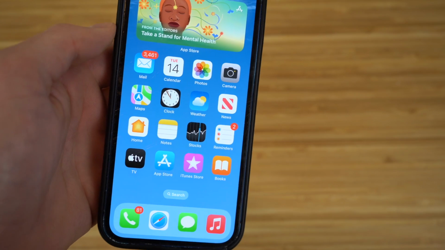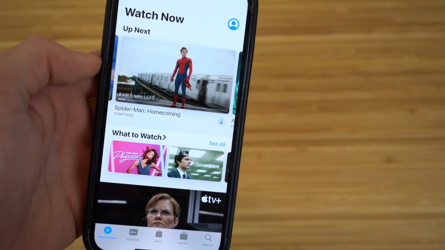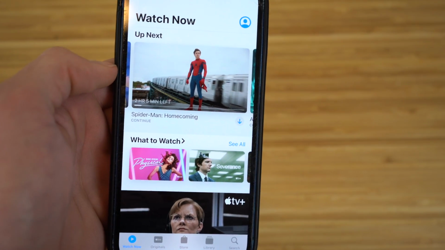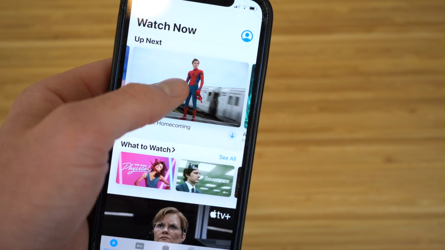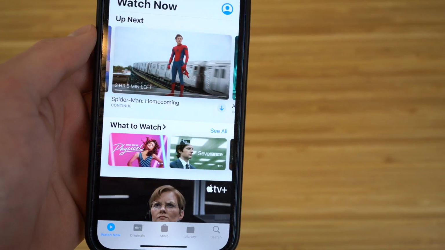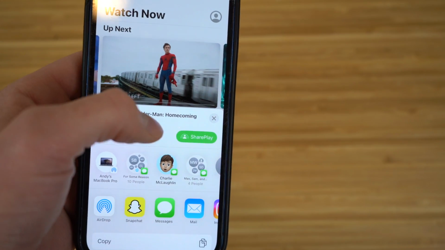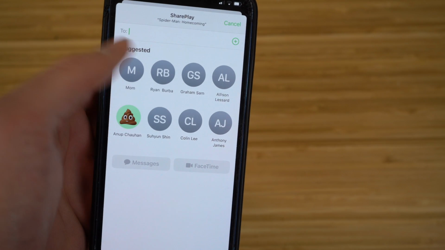So say, for example, we go to Apple TV right here. And now you guys can see we have Spider-Man Homecoming right here. And say I want to share that with someone who wants to watch this movie with me, and we can type and text about it while we're watching it. I want to show you guys how this is done. So all you have to do is hold down on this movie or whatever you want to share. Then we can click the option share right here. And then now we have the option right here where it says SharePlay. So this is super cool. I'm going to click SharePlay right here. And now we have the option to share that with any of our contacts we want.